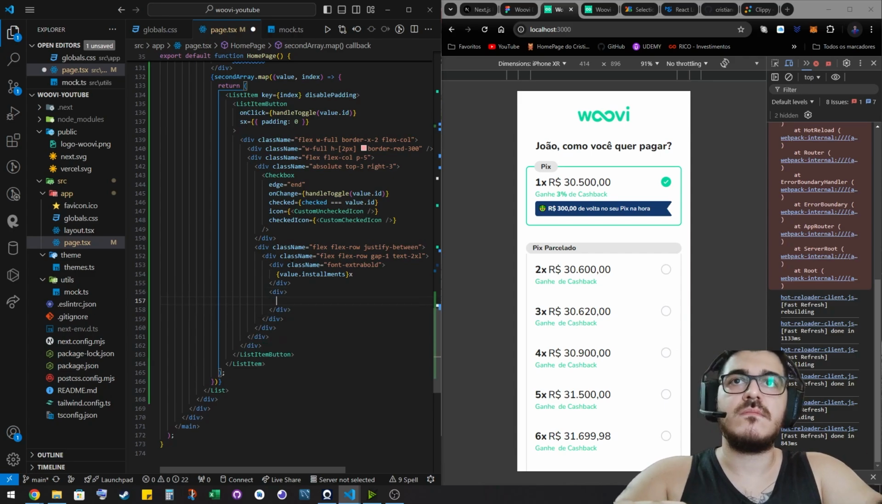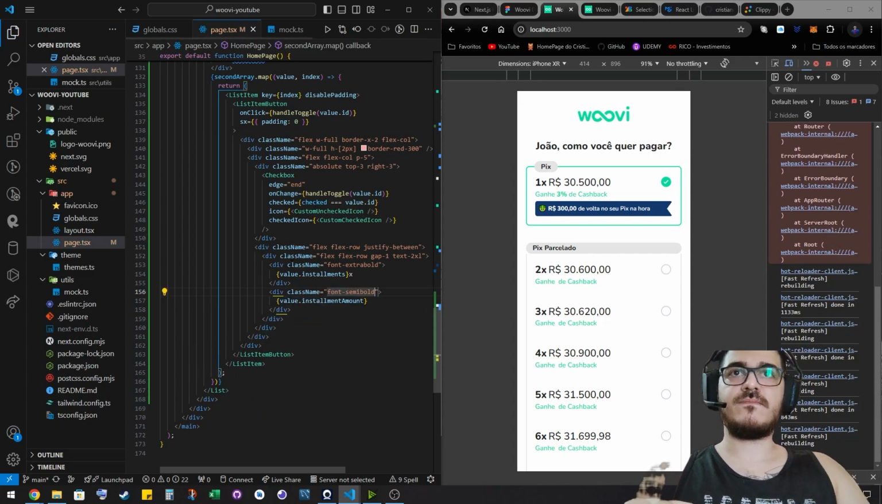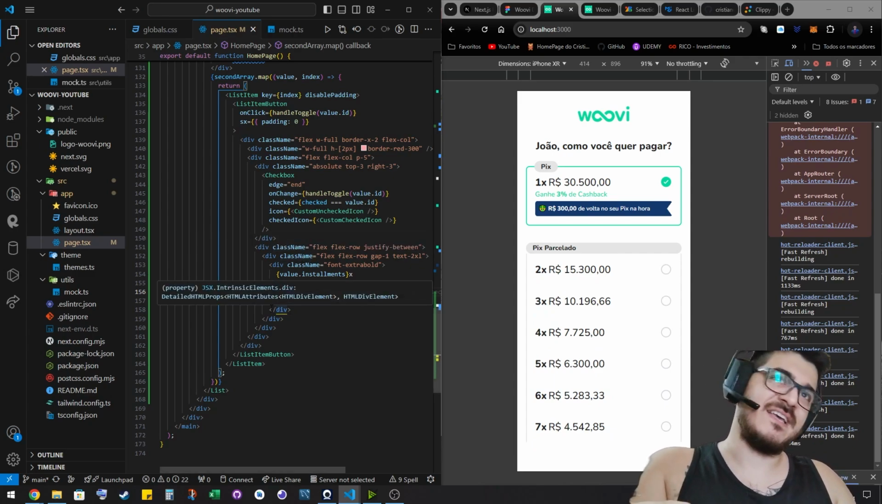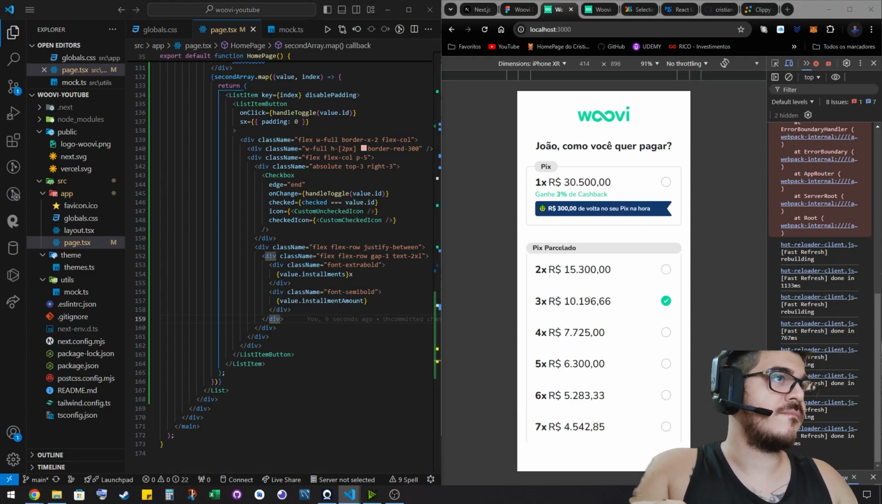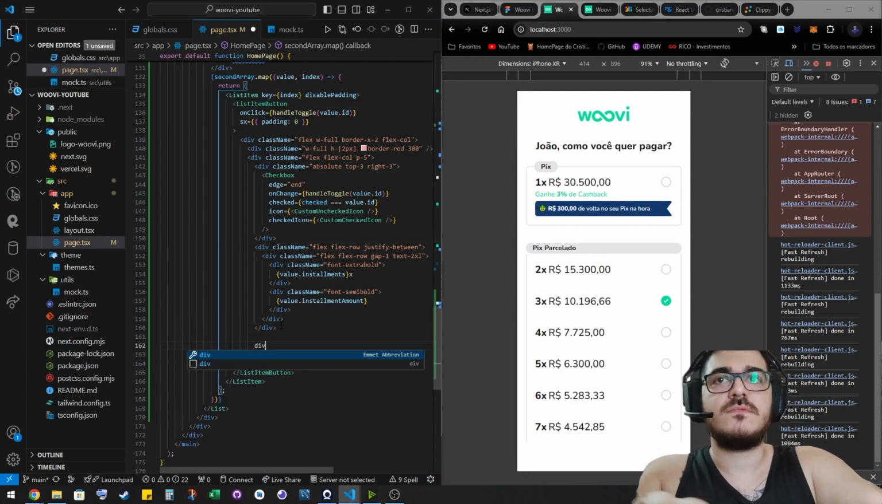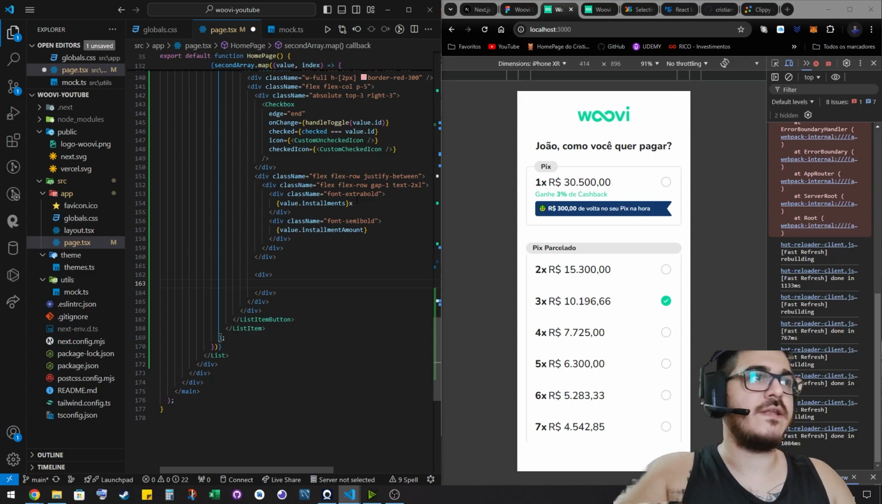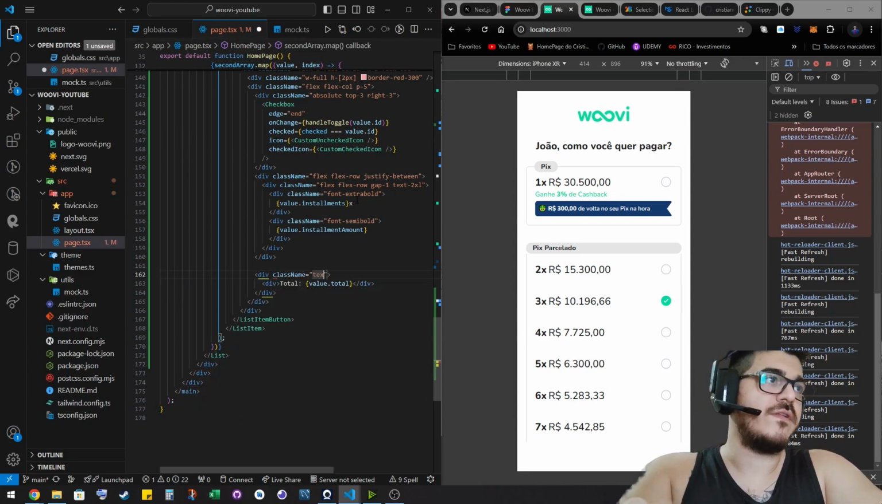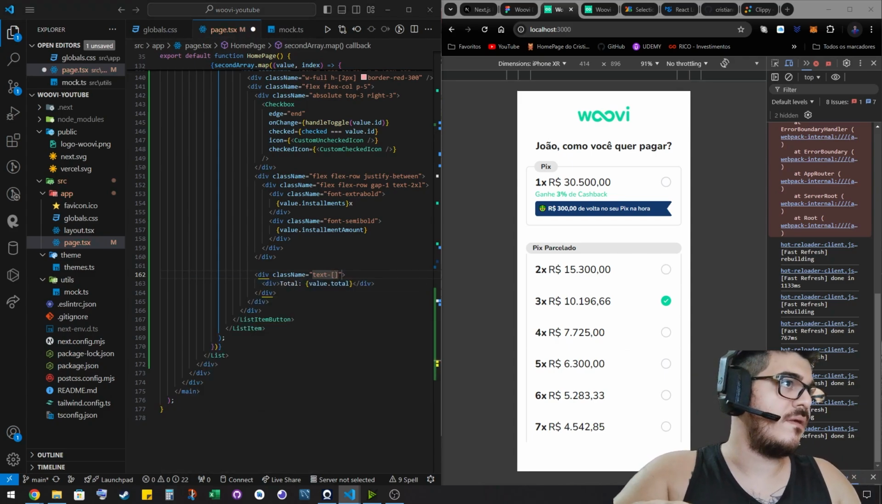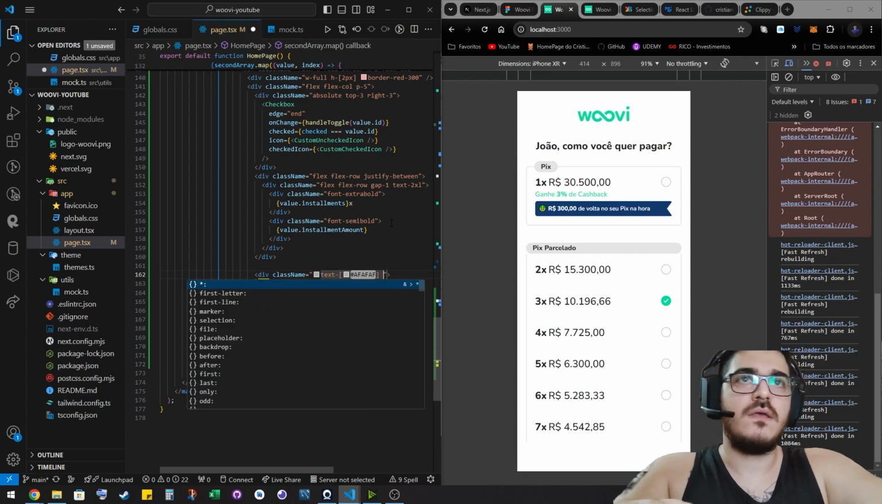And just below it, I'm going to have the value, the install amount, semi-bold. There we go. It's coming alive. So just below this div right here, another div. The total is going to be the value total. Yes, the color of the text is different, so let me just copy and paste it. And it's going to be semi-bold.